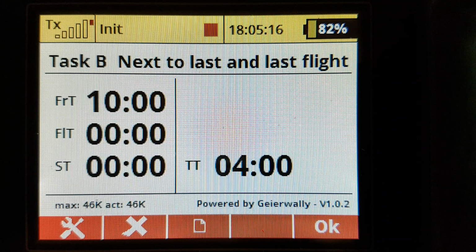On the app screen you have with key 2, the X, every time the possibility to reset all timers, and key 3, the file symbol, stores the log file of your flights.